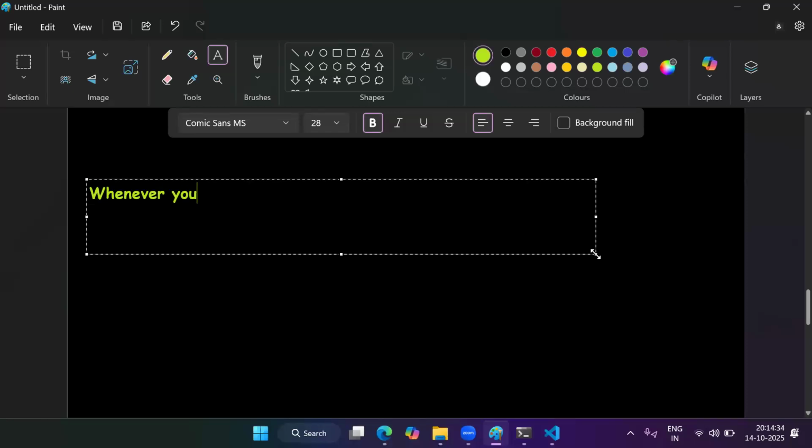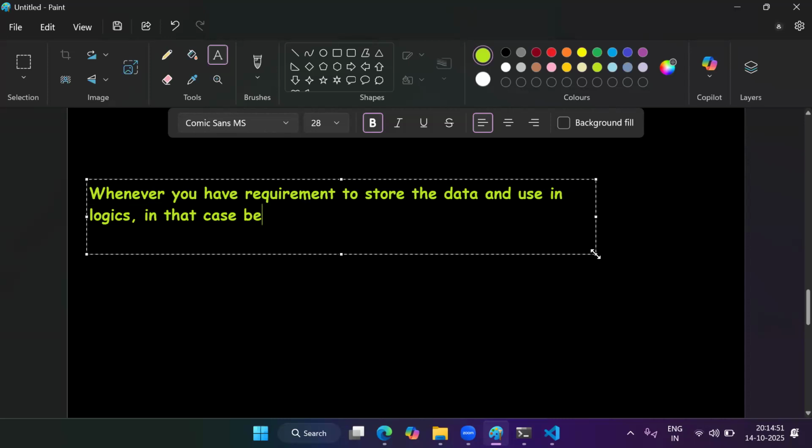Whenever you have a requirement to store the data and use in logics, in that case, better to store data in ref instead of normal variable.